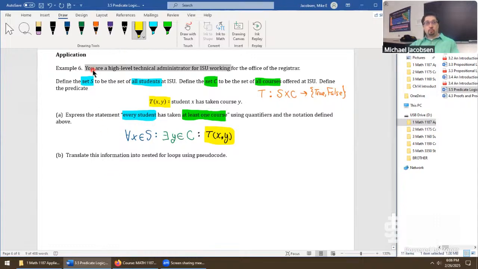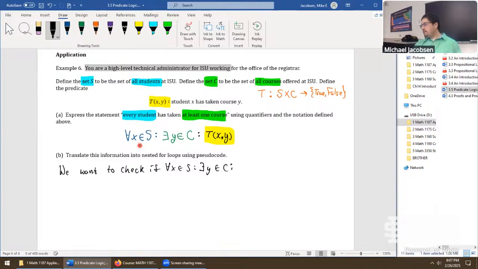So imagine again, you work for ISU as a technical administrator. Someone makes a claim, every student has taken at least one course, and you want to check it. Essentially, we're checking the truth of this statement right here. So let's write down what our goal is. We want to check if for all x in S there exists y in C such that T(x,y). We want to check if this whole statement is true. That would be the objective of the pseudocode that we're about to write out.